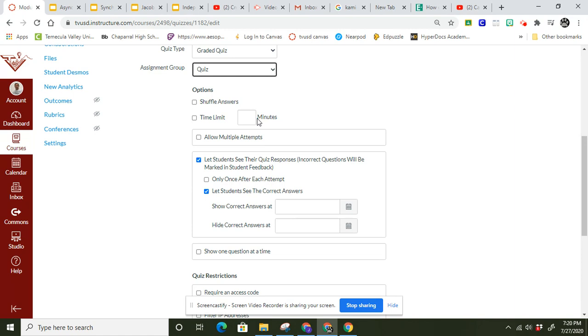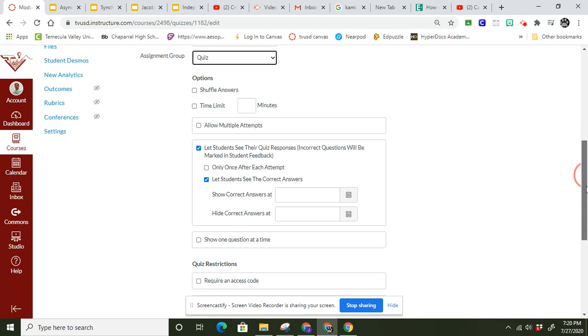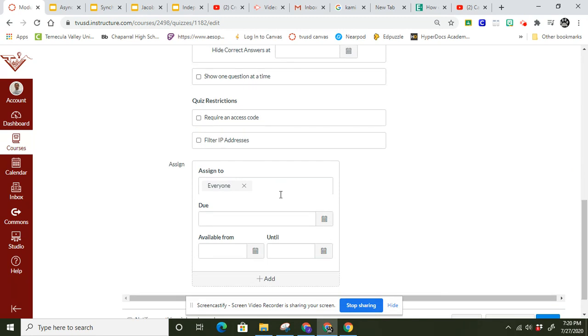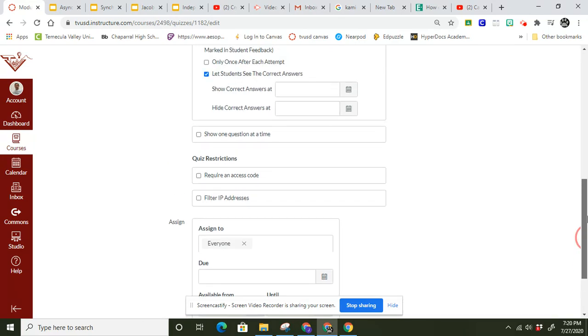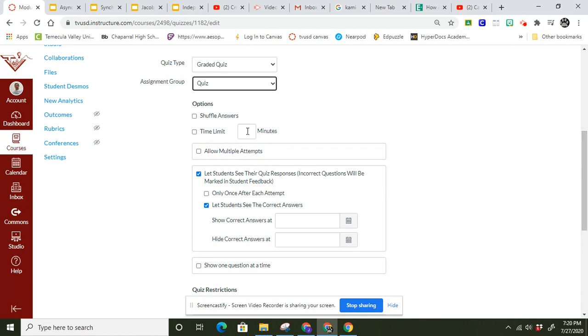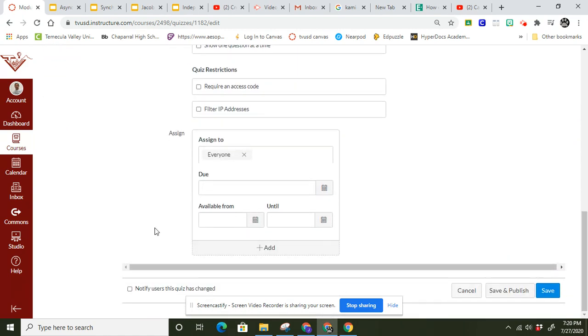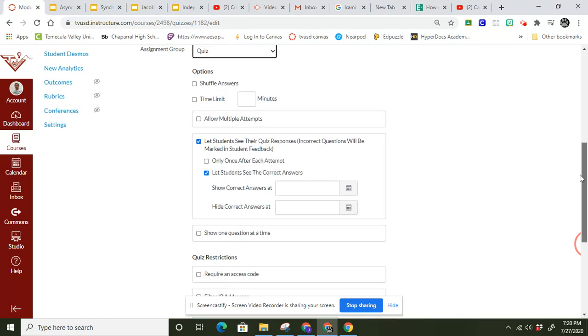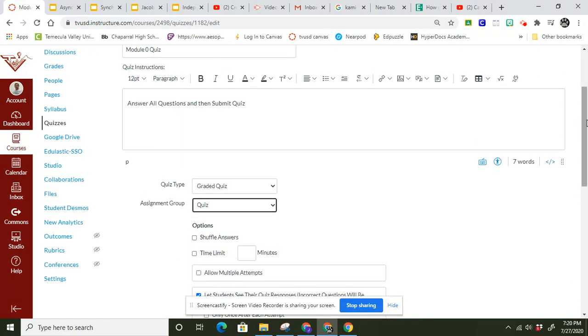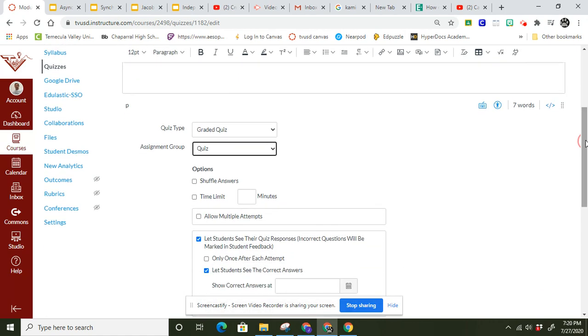Now with IEPs and such, you may have to adjust that. When you come down to assign, you assign it to everyone who doesn't have an IEP, and then you have to come back, create another quiz, assign it to those that do have an IEP, and add more time. Or you can just leave it with no time limit, because you can set when it's available. So if they have to take it on a Friday from the start of class to the end of class, you could just set that in there. So it only shows up then. They can't take it early. They have to take it on that day.